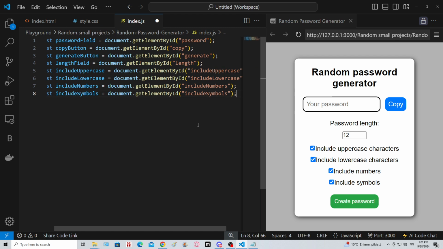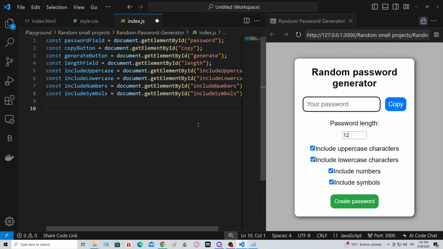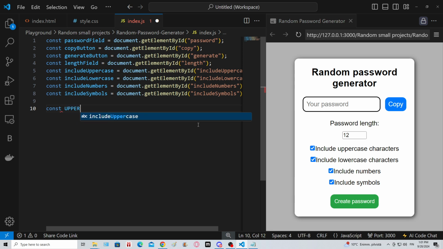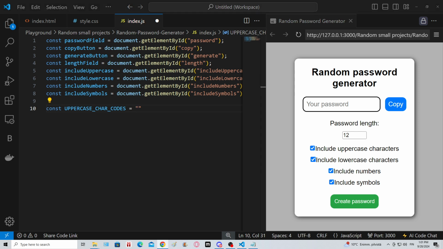There we go. Then I'm going to make some more constants. So uppercaseCharCodes equals. This is going to be a string. I'm going to go through the entire alphabet.